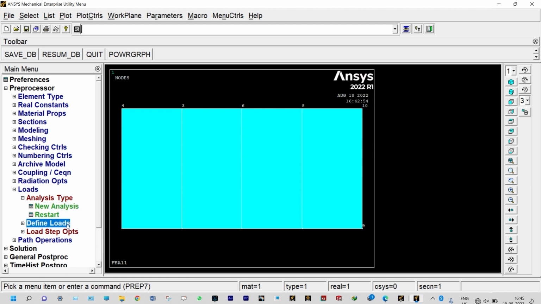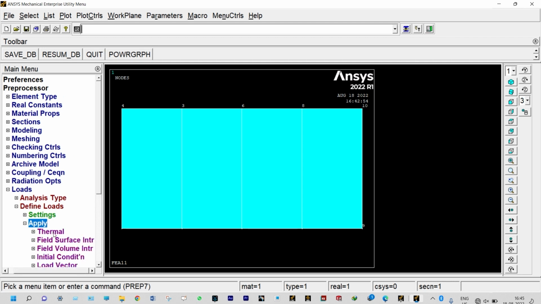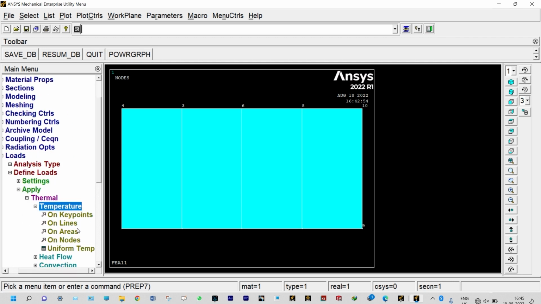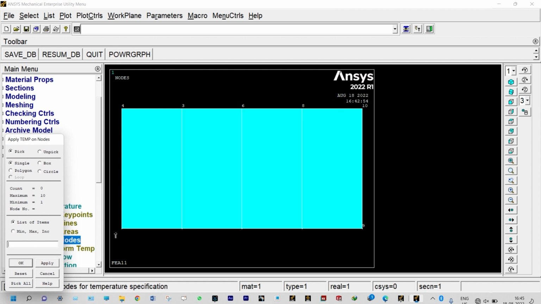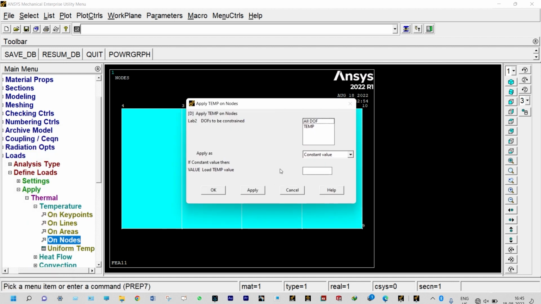Now we need to define loads. Apply thermal temperature at nodes, right? And we know that at the left hand side we have a specific temperature, and at the right hand side we are providing some heat flux at a rate of 5000 watt per meter square. From the left hand side we have a temperature of 100 degrees centigrade. So select node number 1 and 4. Okay, and temperature will be 100 degrees centigrade.